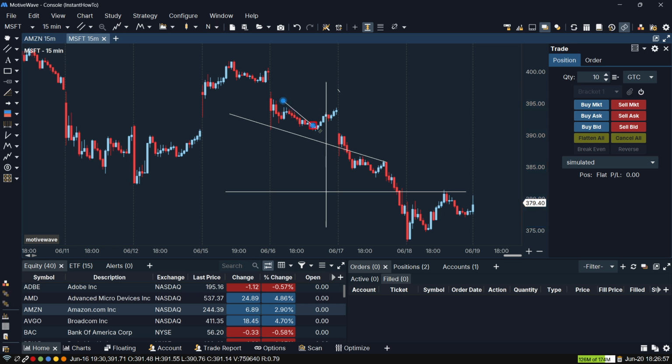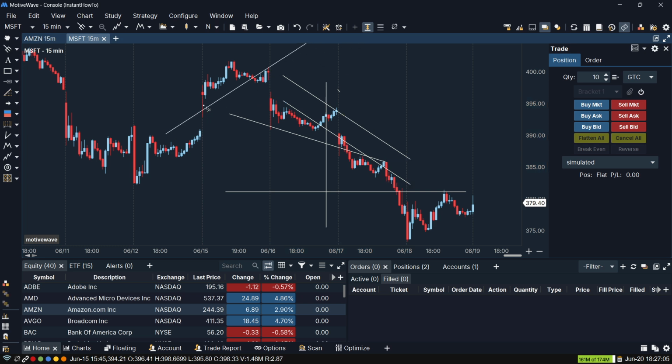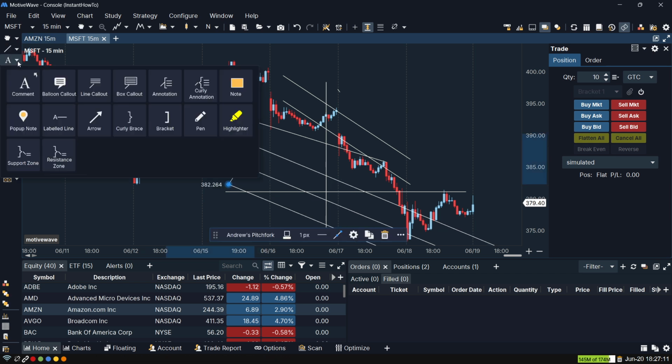And then you have things like channels over here as well, which can be created simply with a few clicks. As you can see, it's actually very easy to navigate these. And you have forks as well, where you can do it like this. You can basically place forks using your left mouse button. Then you have things like text over here. You can add comments, you can add callouts, you can add notes, and of course there's arrows and a bunch of different things. I'm not going to click on every single one.